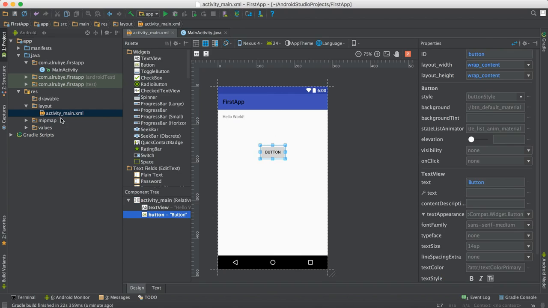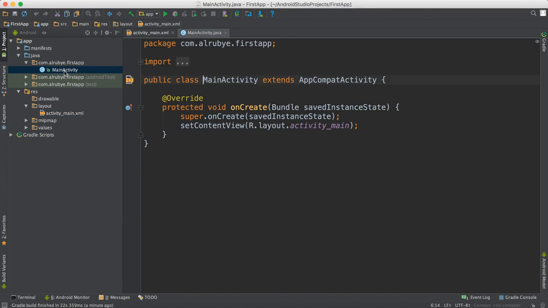So now, how will this layout work? We said every layout has a specific Java file that manages it. Because I have activity main, there should be by default an activity main Java file managing it. This doesn't have to be the same name.